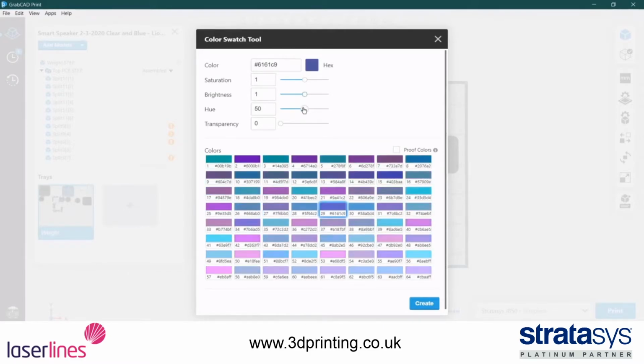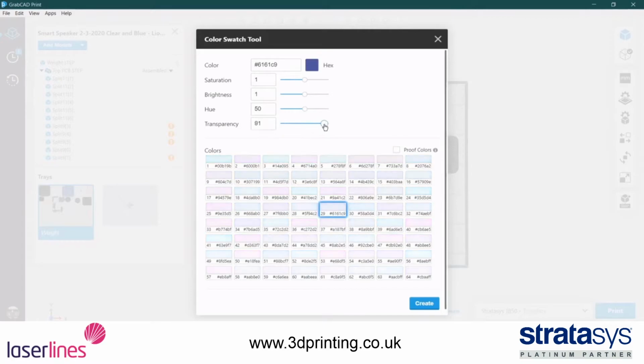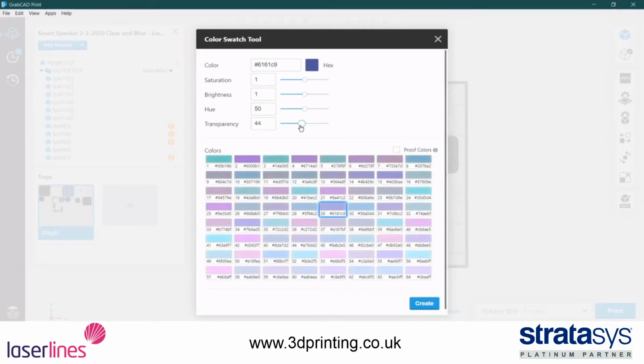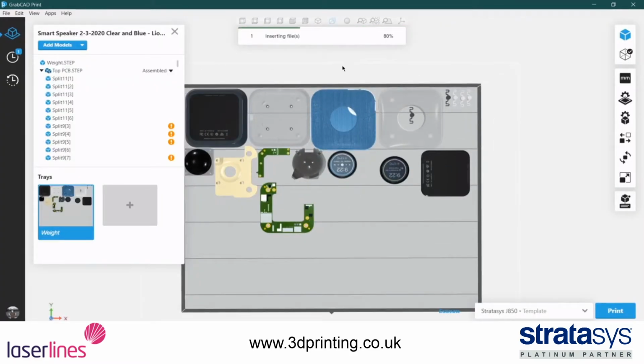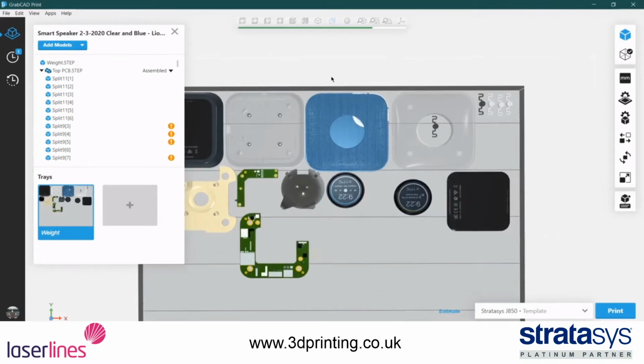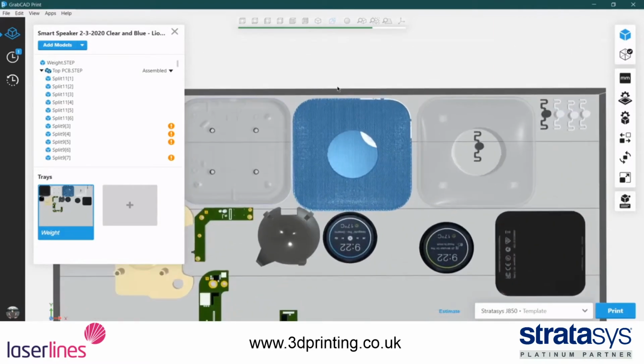Making changes to the hue alters the shade of the derived colors and makes it more red, green, blue, or yellow. Changing the transparency manipulates how opaque or transparent the entire swatch will become. When you've finished making your selections, simply click on the Create button at the bottom, then the swatch will generate on your respective tray. You can then print this swatch and match it to the color of your original color sample, like the part I have here on this tray.